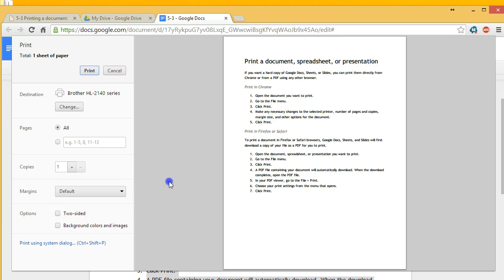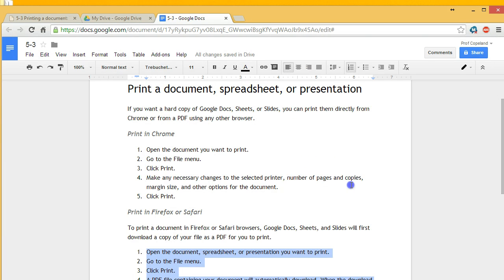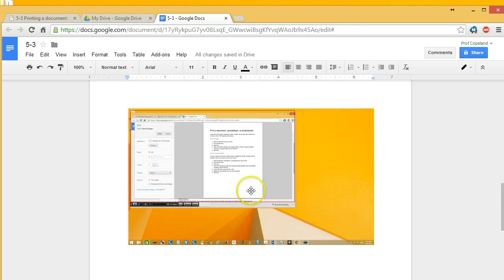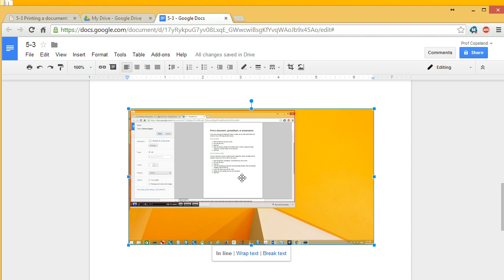Okay, so what I want to do here, I'm going to take a screen capture. So I'm going to hit print screen on my keyboard. And we're not going to print this. I'm going to click cancel. And I'm going to scroll to the bottom of my document. And I'm going to use my keyboard shortcut Control+V. And we have done our screen capture.